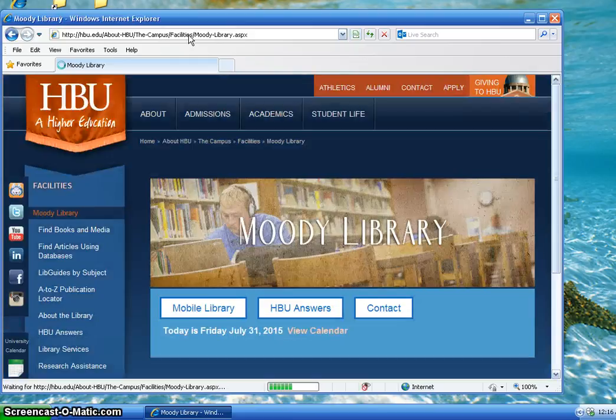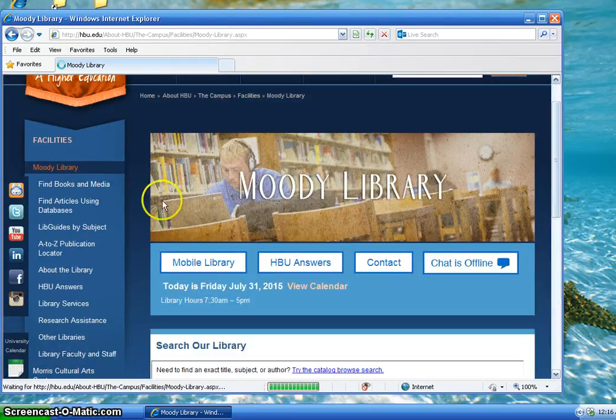That gets me to my library homepage, and over here on the left, this is the link we use to find the catalog. Here is where you would go to find more specialized databases if you need to do that by discipline. Here's your link to your LibGuides. Here's your A to Z publication locator when you're looking to see if we have a specific journal. And then we've got an About the Library link here. HBU Answers is a place that you can go in and actually ask us some questions.